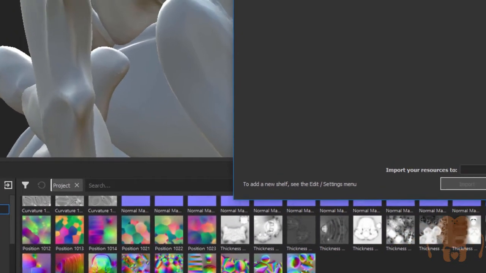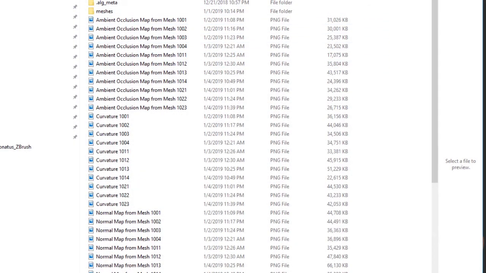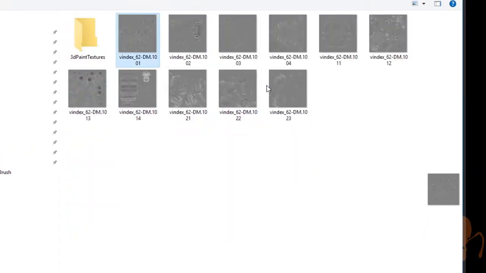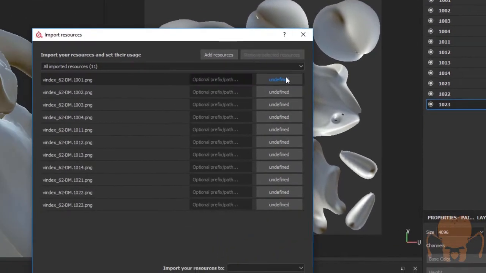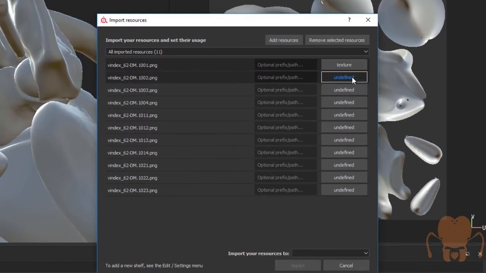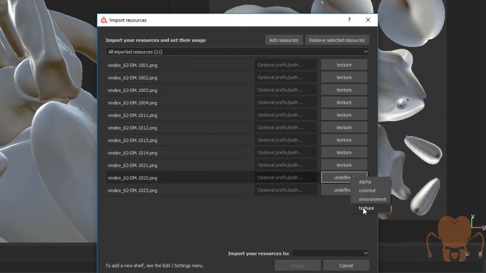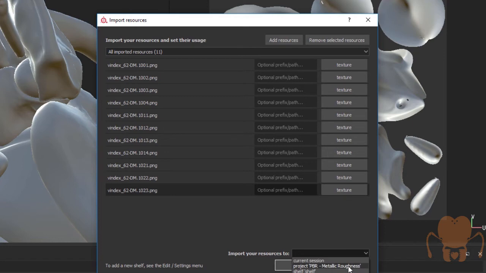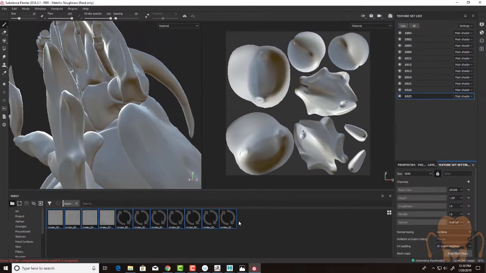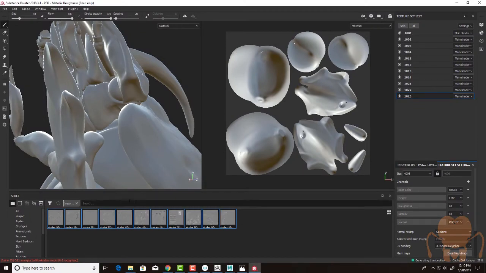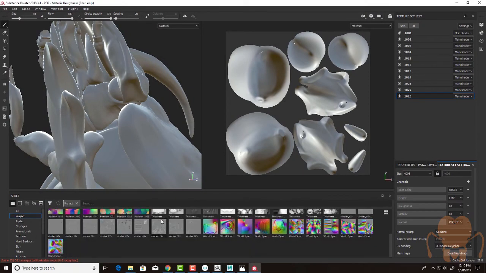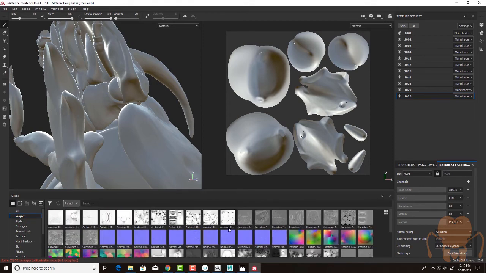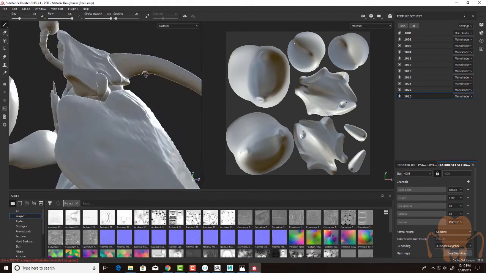I'm going to click on this, add resources, and then find, here are my displacement maps. They're all 16-bit PNG, so I'm going to choose open. Set these all to texture. Set them to import to the project. Choose import, so it's going to add them. Now I've got a whole lot of texture maps that I could work with as I start painting.